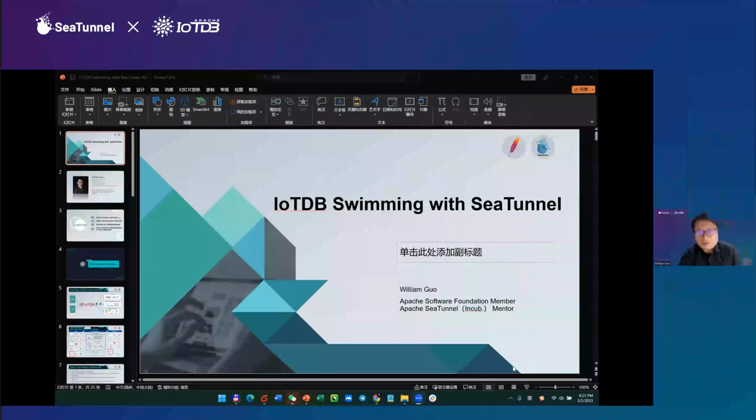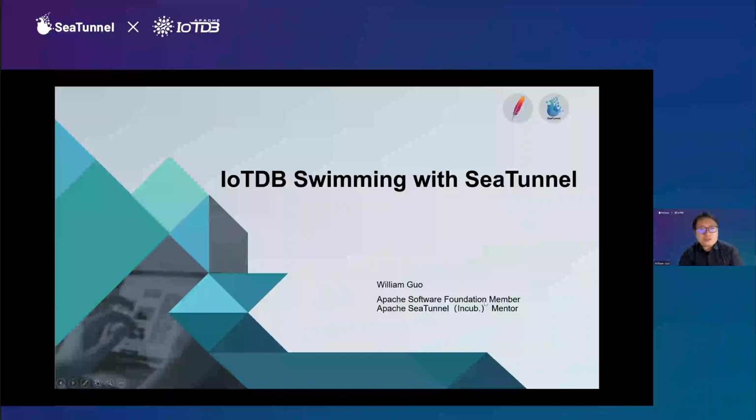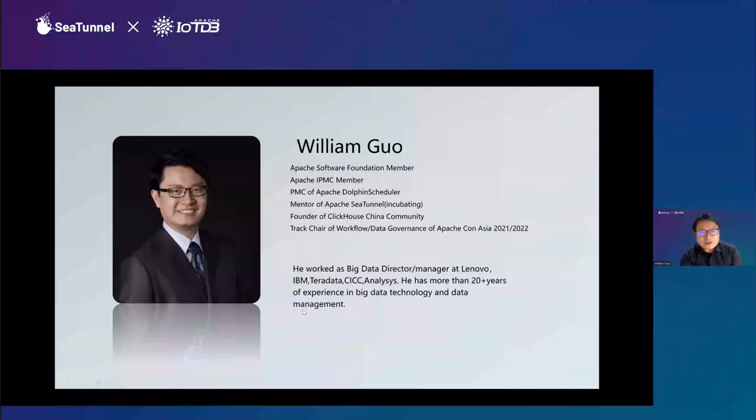Okay. Thank you, everyone. I'd like to share some experience with IoTDB swimming with SeaTunnel. I'm William. I'm an Apache Software Foundation member and also a mentor of Apache SeaTunnel. And I used to work at IBM, Teradata, Lenovo, CCC Analysis.